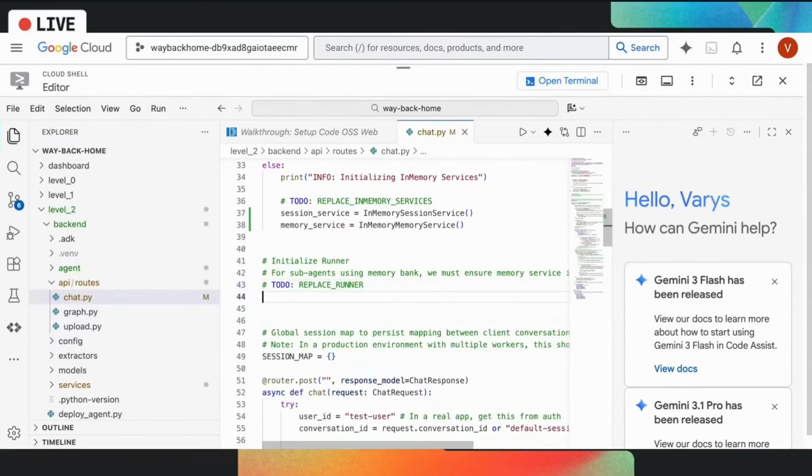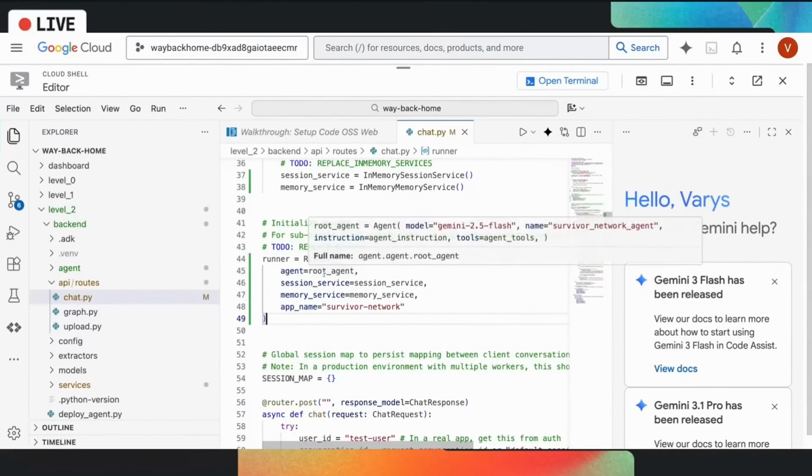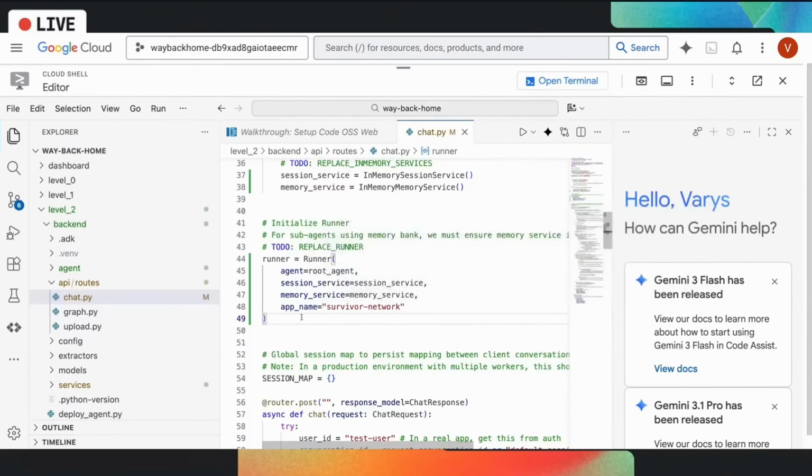and make sure to paste in the runner. So here's our runner definition for our backend service. We're passing in the root agent that we just tested in ADK Web. We're giving it an app name, Survivor Network, and we're giving it these in-memory services that it runs while the app is up, but the minute you spin down the app, all that memory is gone. So that's obviously not good for production, but we're going to learn how we can make it persistent later on. I'm going to go ahead and save this here.